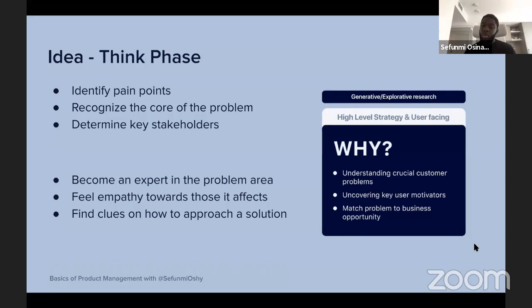So the main points here is like you're understanding your crucial customer problems. You really understand the motivators that are moving them to be able to solve that problem, and you want to then match that problem to business opportunity. You want to make sure that your business is also going to get benefit from this, whether it's users, whether it's revenue, whether it's like data. It depends on what it is that you're trying to do. So you need to be able to match what the users want to what your business finds valuable. So that's the why phase.